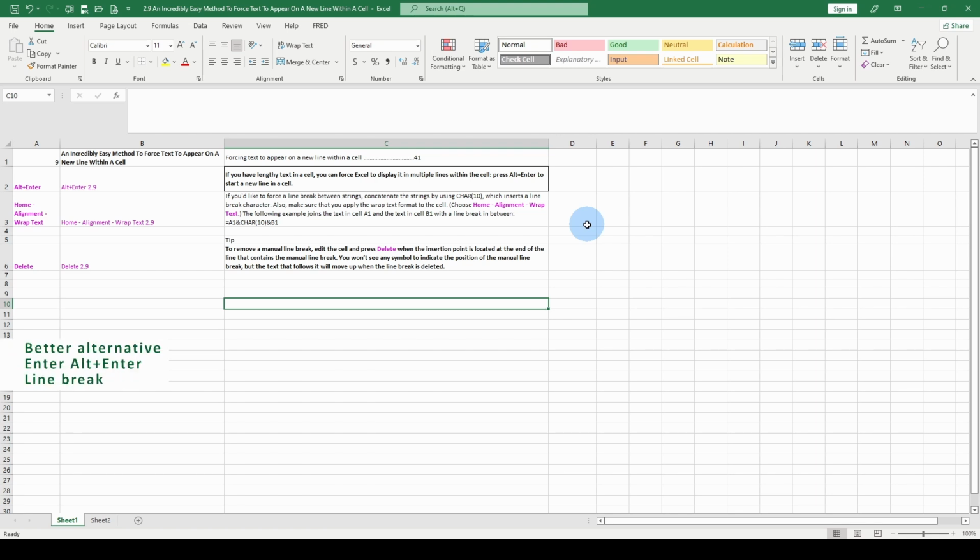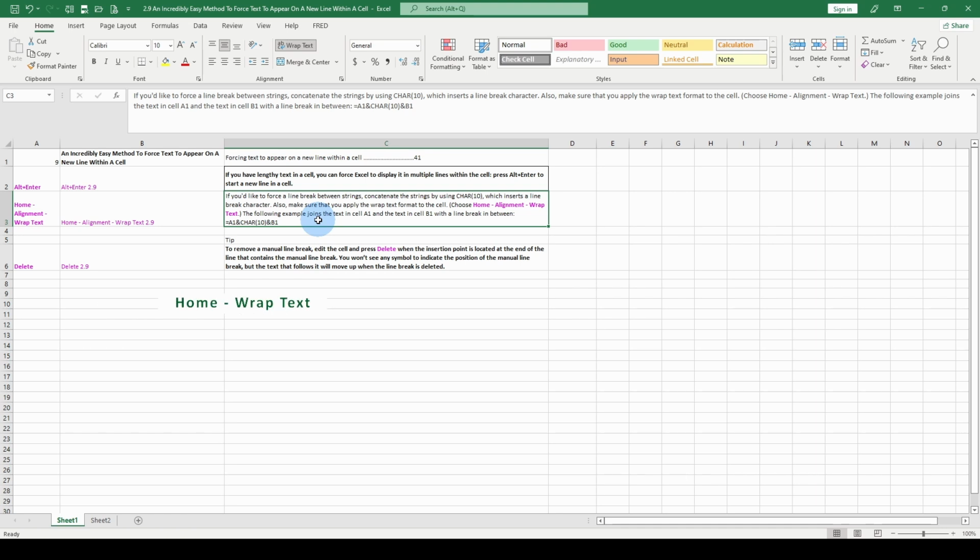CHAR(10) is just a method that will break a line. I find it to be a horrible method, in that if you need to modify this particular technique, it is a bloody nightmare down the road. You'll see why when we get into formula creation. Using wrap is a much better technique.